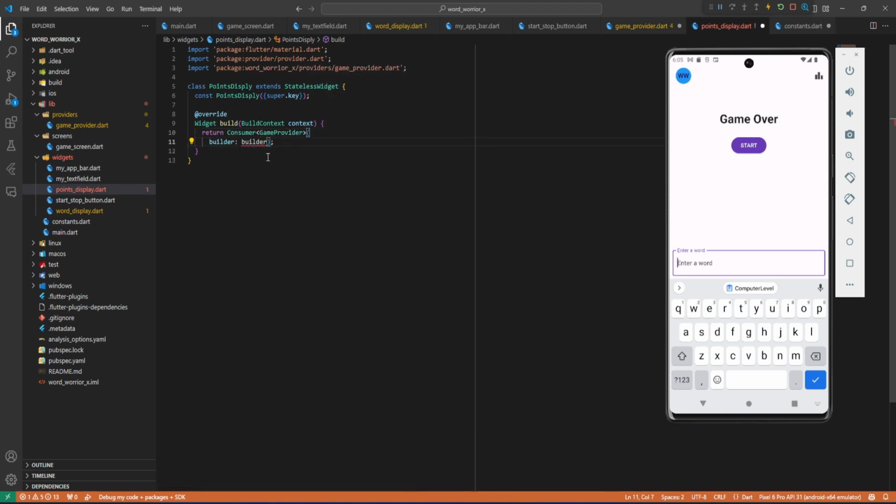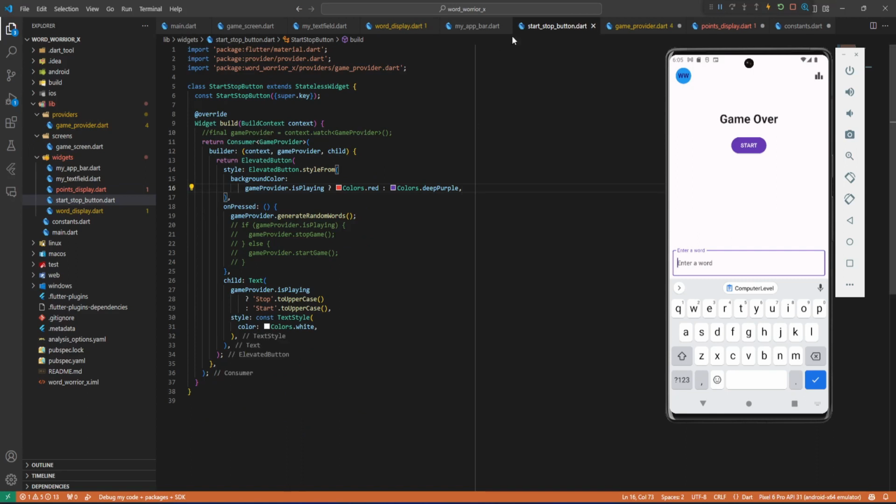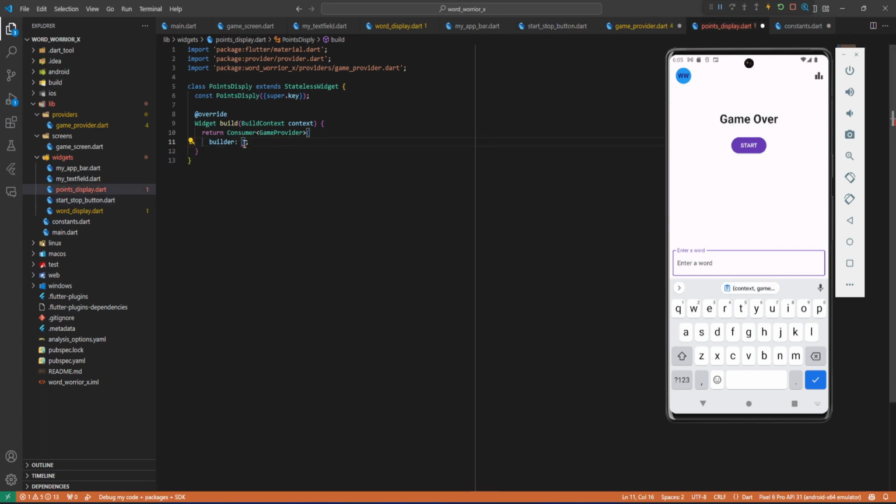And then down here, we need to create that builder. So we can just copy in either of these so that we don't waste time. So here we can just copy that and come here and then paste that. And then we create the file like that. So now here we need to display our points.